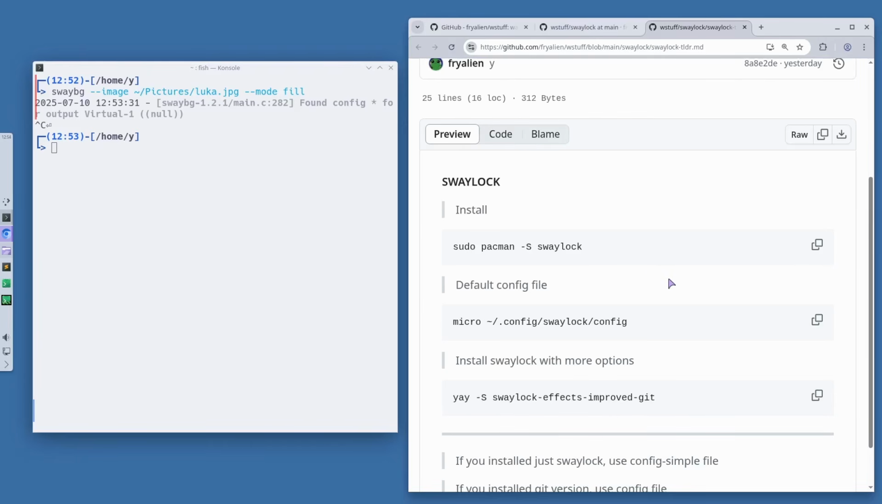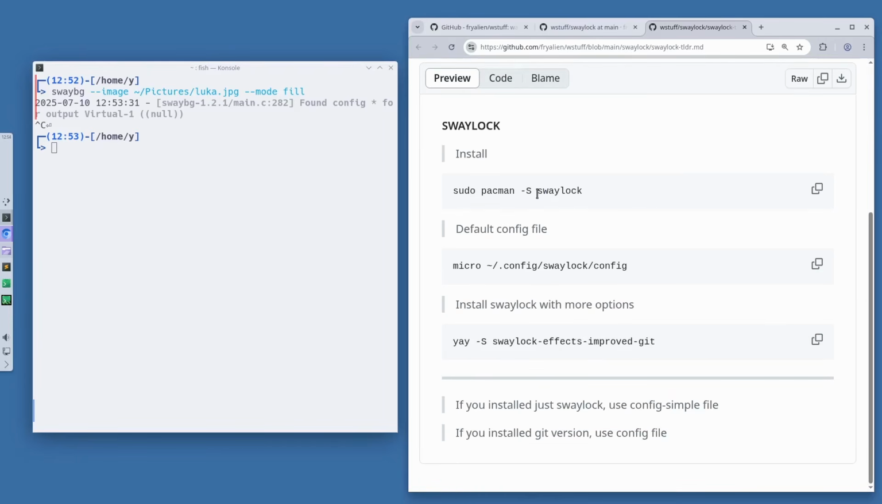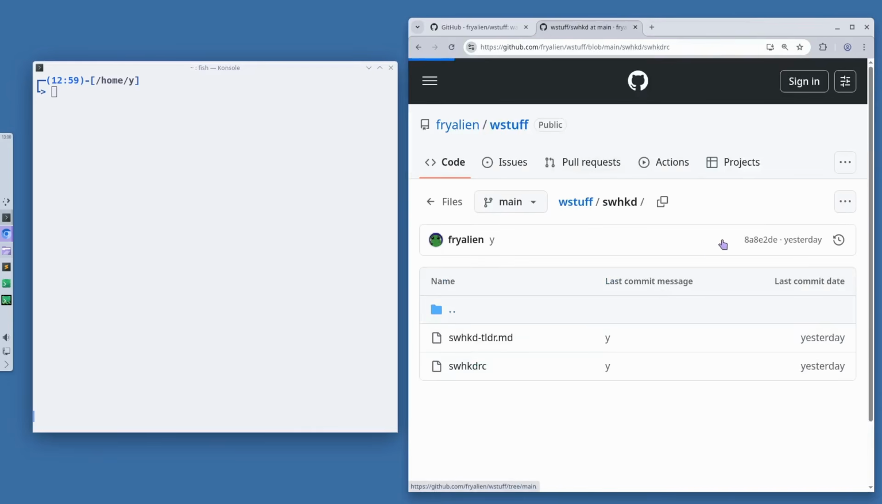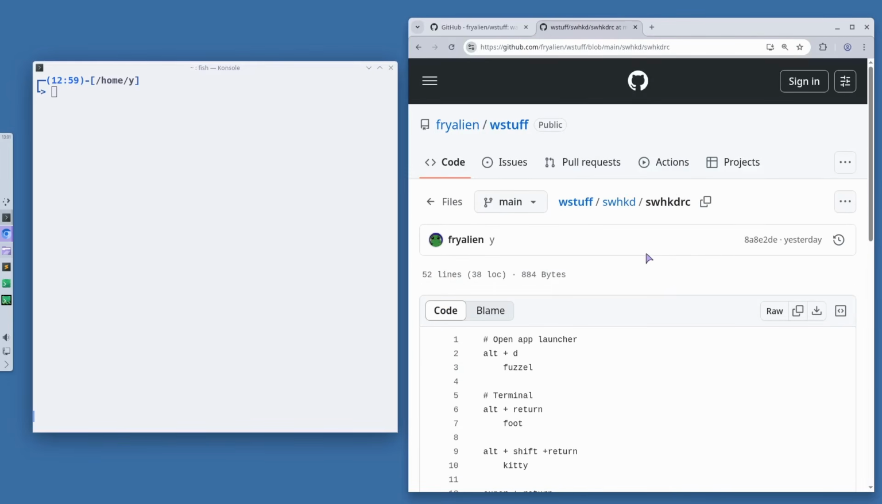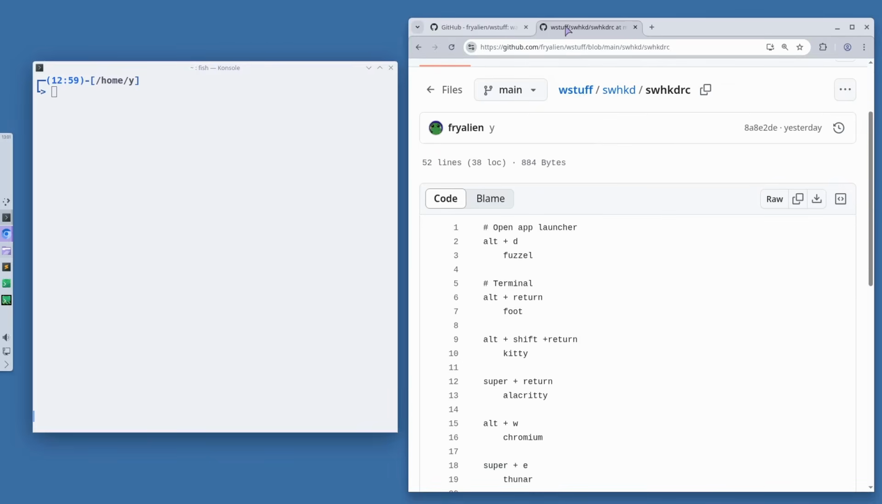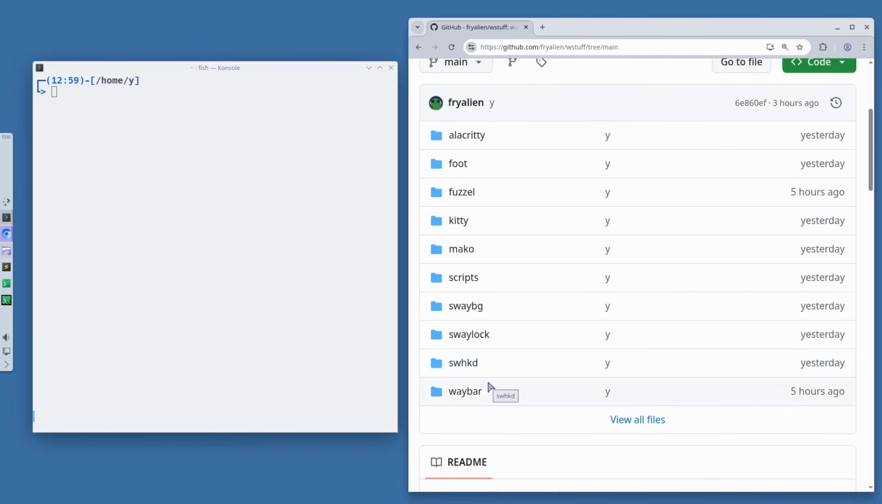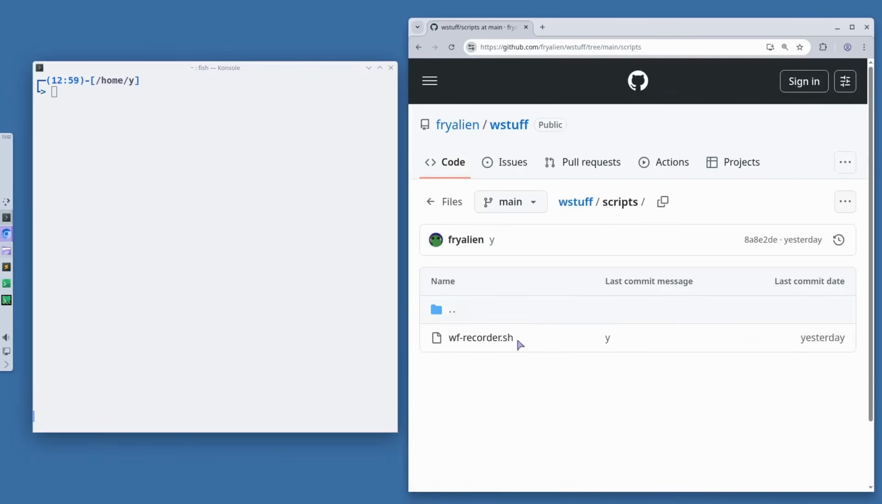And here I want to say one thing. On Arch you have Swaylock and Swaylock-effects. Here I wrote that if you want to just use Swaylock, then use the simple config file, but you have to rename it to config. And then I have a script just like on X11. I just don't know if it works, so you can ignore this folder. And in scripts I just have a simple script for recording your screen, just so I can quickly see if it will work with recording my screen.